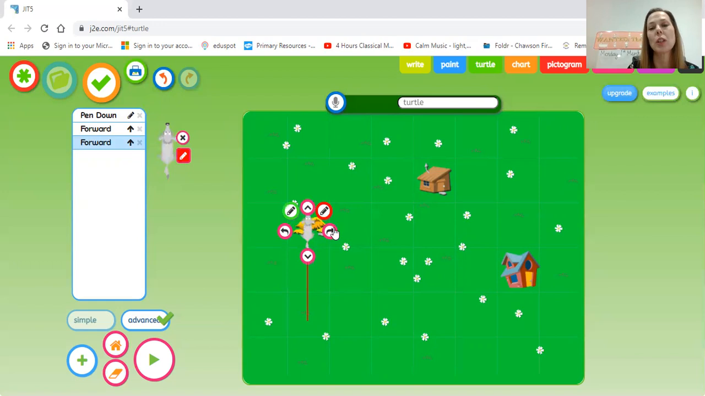Okay, so now I want to turn right. So I'm just going to check that again. Again, push play, check that you're happy with it. Forward, forward, right. Yes, that's heading in the right direction.